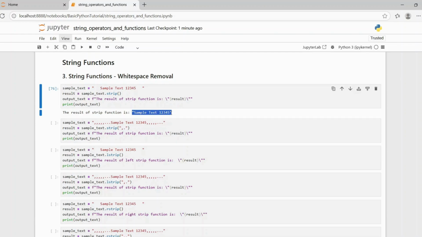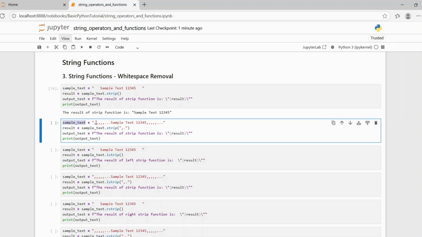However, we can specify the characters that we want to remove from the string. In the next example, the sample text contains some commas, then dots, and then "sample text 12345", and again some commas and dots in the end. When we call the strip function on this sample text, we have to specify which characters we want to remove from the beginning and end of the string. Here I have specified comma and dot as the characters which I would like to remove from the string.